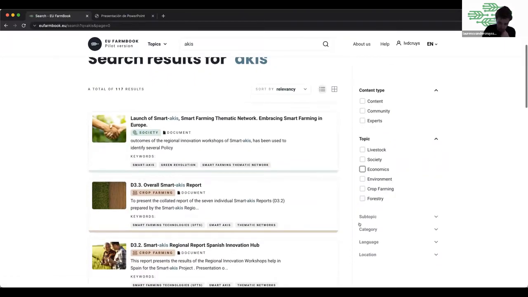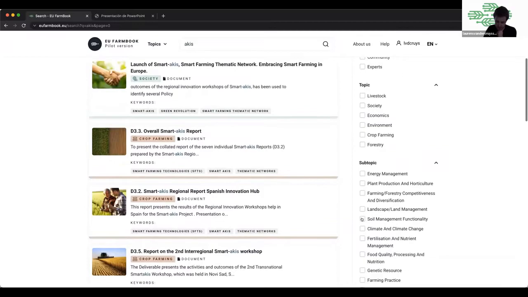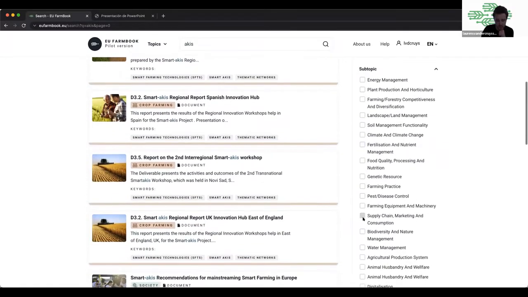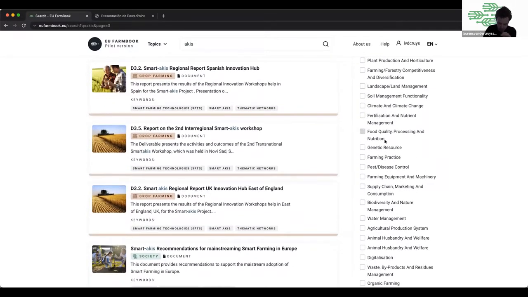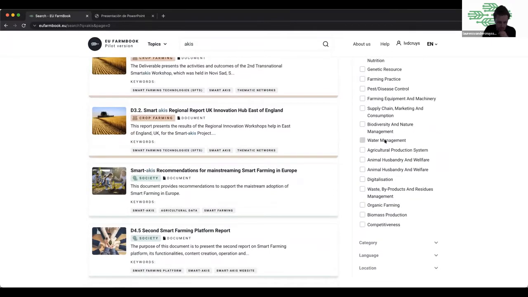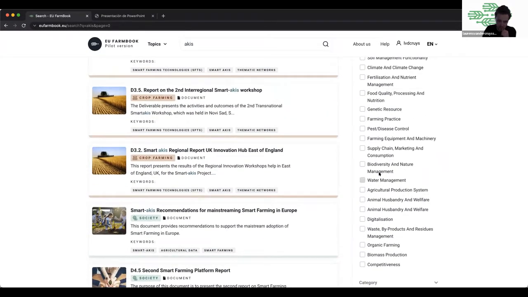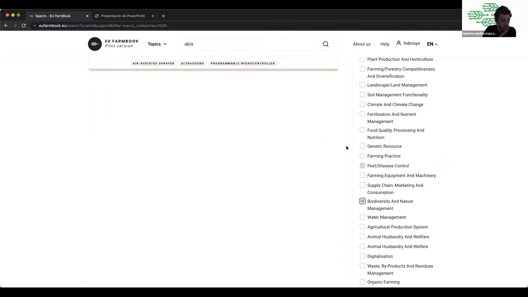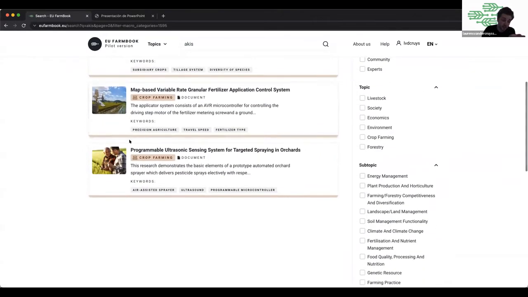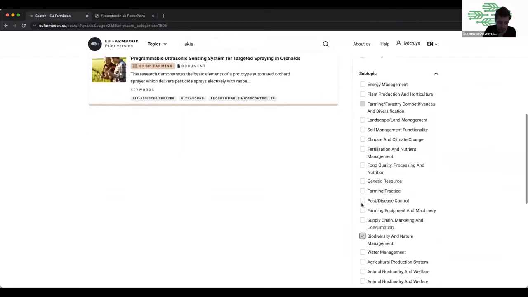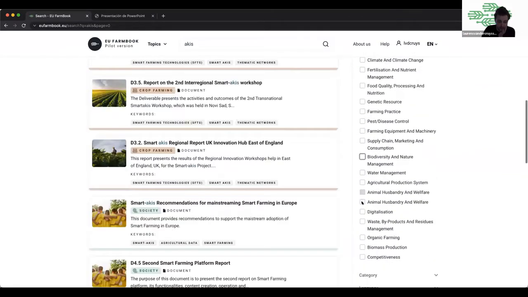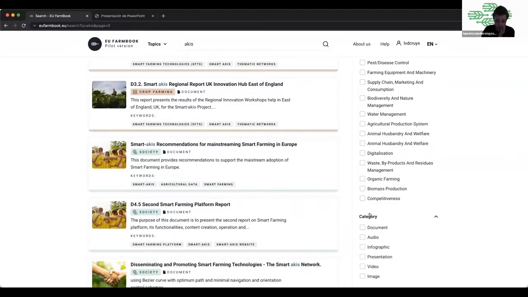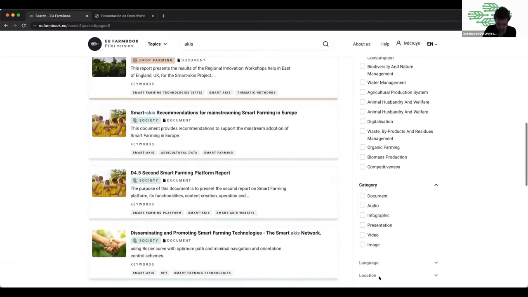If I go to subtopics, I have the EIP-AGRI specific categories that they use. So I can basically start going into those and see if there's something specifically related to that. That's possible. And then I'm also able to look at, for instance, the category. Is it a document? Is it audio, an infographic, presentation, video, or an image that I want?